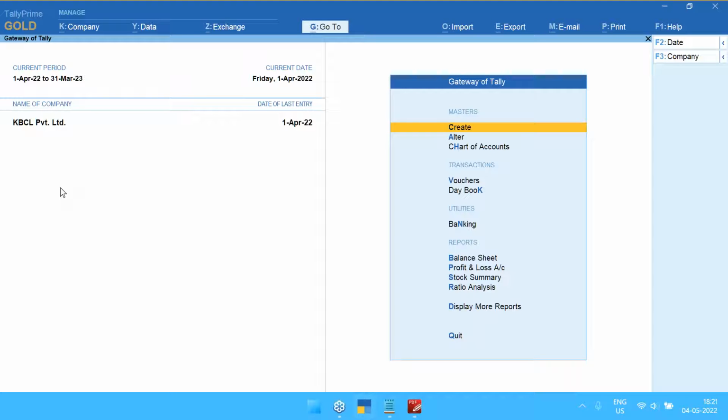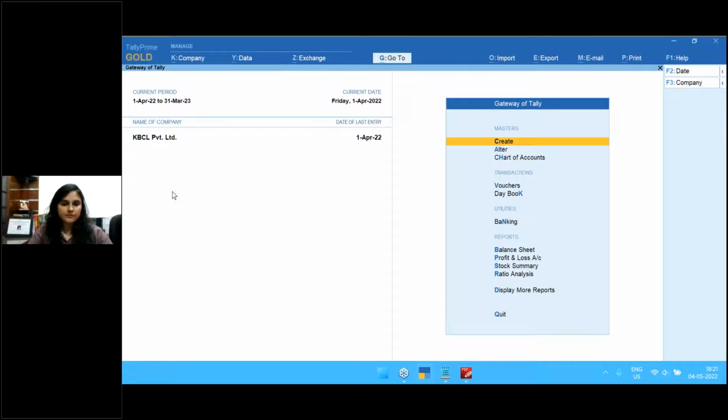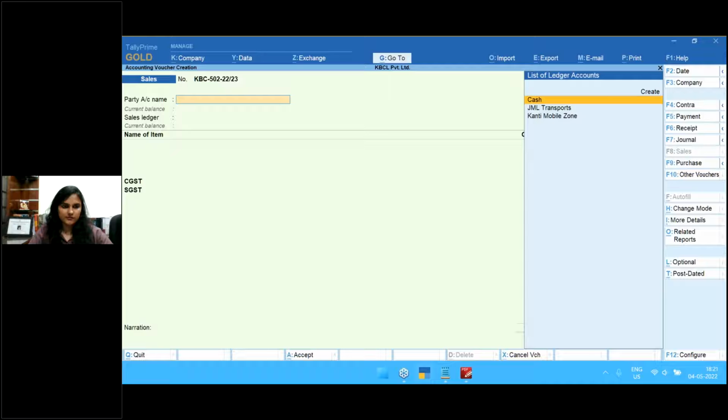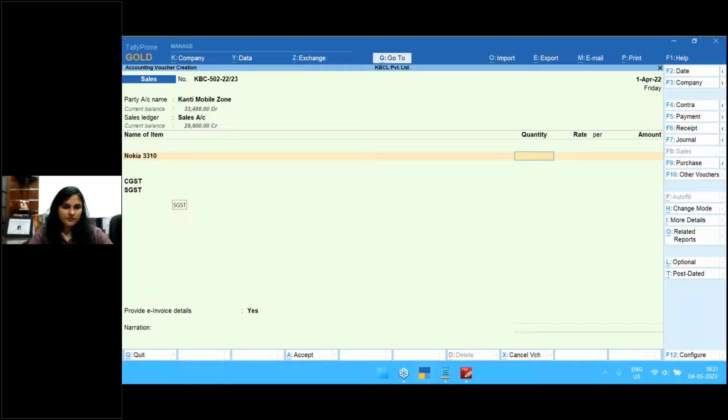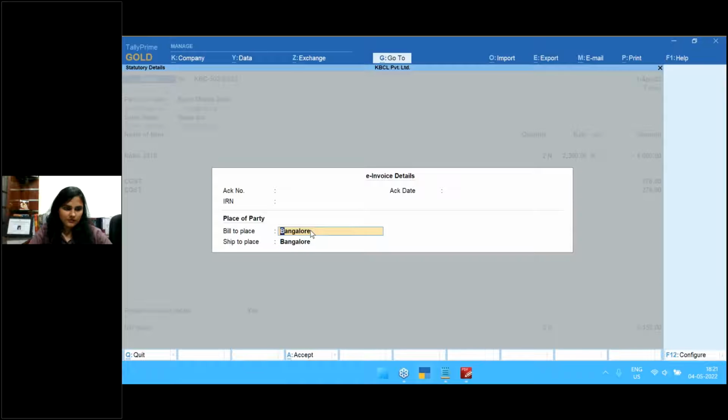Before that, what configurations are required? That has been already explained by Monica ma'am, so I'm not going into that. I'm directly moving to the e-invoice generation part. So I am recording one sales voucher here. And as you can see, I'm getting an option called provide e-invoice detail. Here I'll press enter, and I need to mention the bill to place and ship to place.